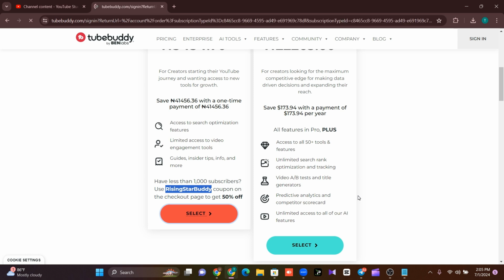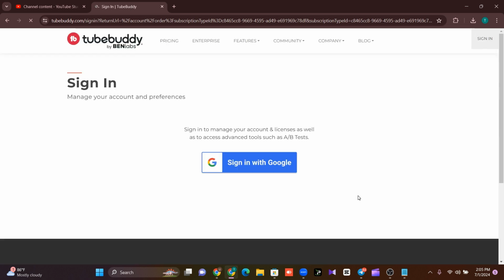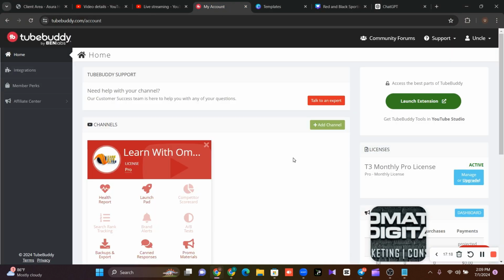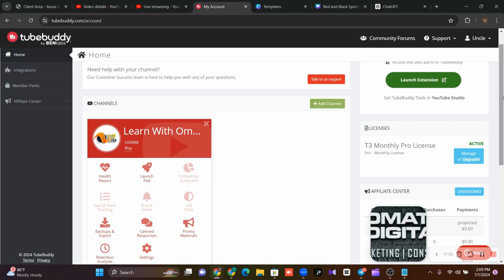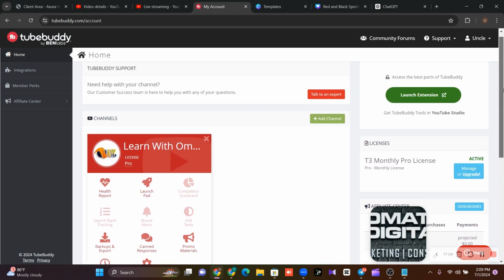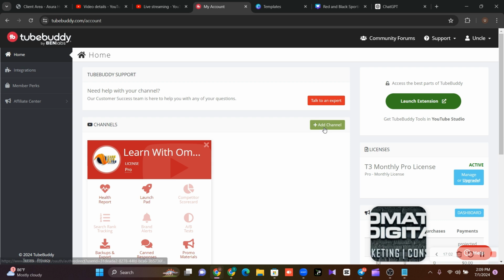But first of all, you are going to log in. If you don't have a Google account, please get a Google account because you are going to log in. Now make sure to sign in with your Google. Once you sign in with your Google, it's going to take you to a place like this. Fill in your details, then put your card details, then make your payment. Now once you make your payment, it's going to ask you to add your channel. Click on add channel and add your YouTube channel.